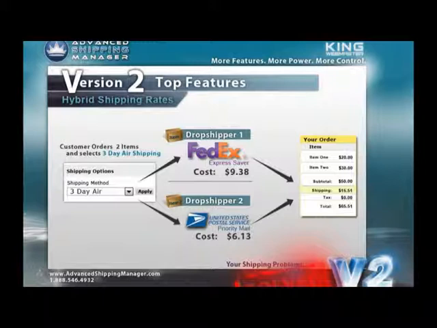This first feature, hybrid shipping rates, is without a doubt the biggest overhaul that we've done for the Advanced Shipping Manager. We're really excited about this feature. Basically, up until now, in your Yahoo store, if you're using Yahoo Shipping or our Advanced Shipping Manager version 1, each shipping method has an assigned shipping rate. So if somebody selects 3-day delivery, 3-day delivery either would mean FedEx 3-day or UPS 3-day, etc.